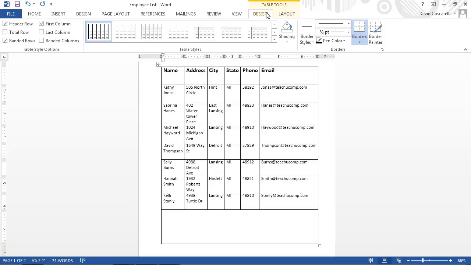On the Design tab, you can use the buttons found within the Borders button group, which is called Draw Borders in Word 2010 through 2007, to change the line style, line thickness, and line color of the lines that you draw using the Draw Table button.